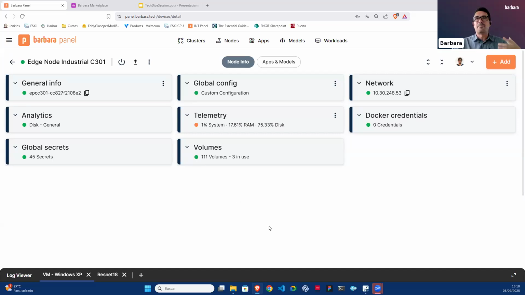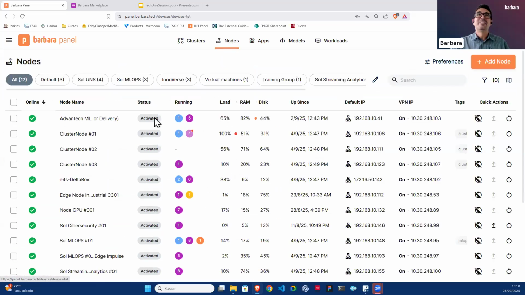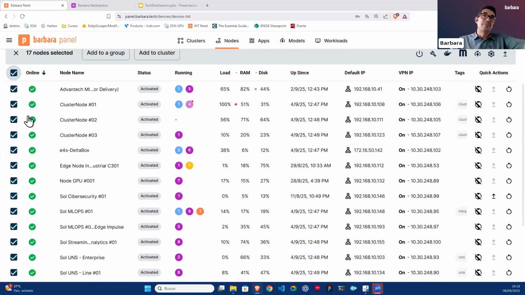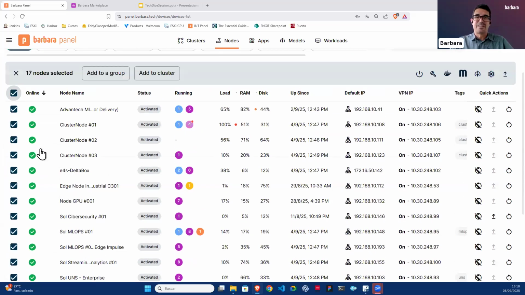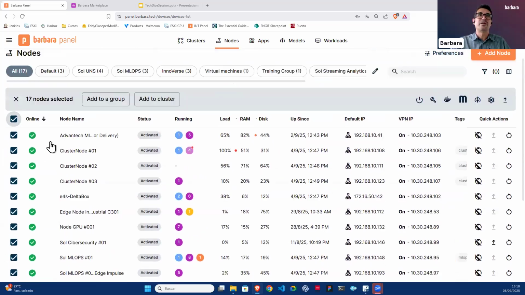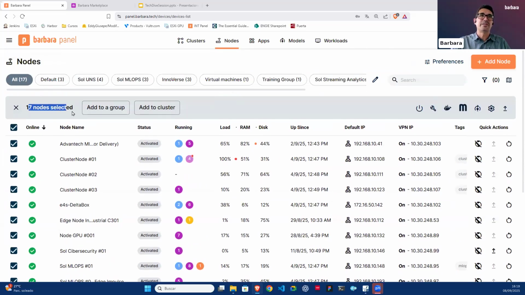Okay, and if I want to update the firmware on 500 machines one by one, it will not be a good solution. So we can use what we call the batch command, okay? Every command that is available for a single edge node is also available to a group of edge nodes, okay? We just need to go back here to the edge node list and select the edge nodes I want to use. In this case, I am selecting 17, okay?